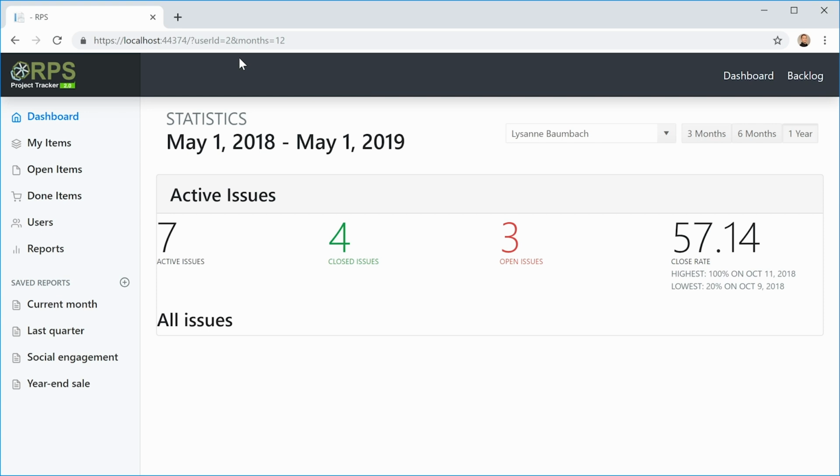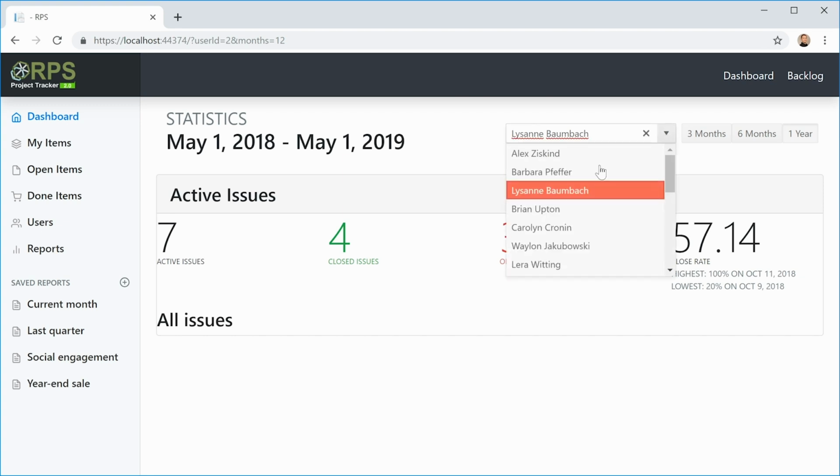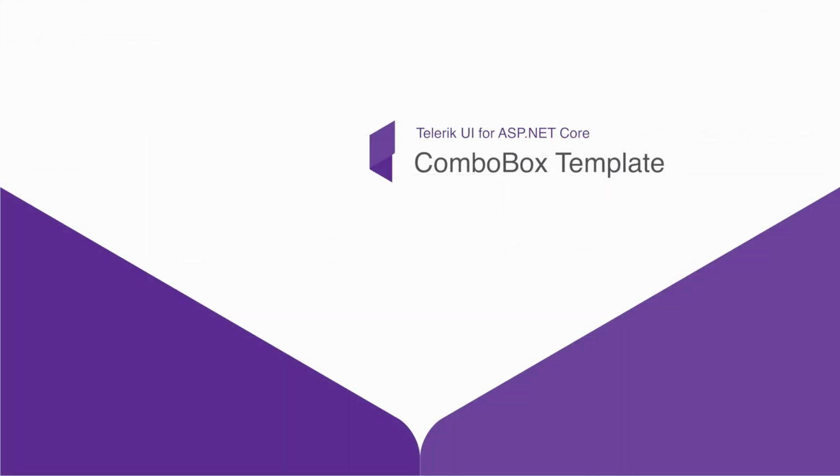So that's working fine. Now, one of our requirements is to actually have user avatars right here next to the user names. We can do that by implementing templates. We've already seen templates in the DropdownList lessons. This is going to be pretty similar. In this lesson, we're going to add templates to our ComboBox dropdown items so that we can display the name of the assignee along with their avatar.